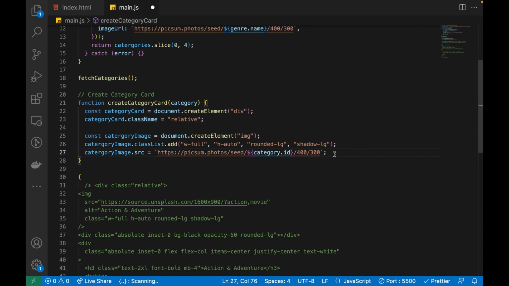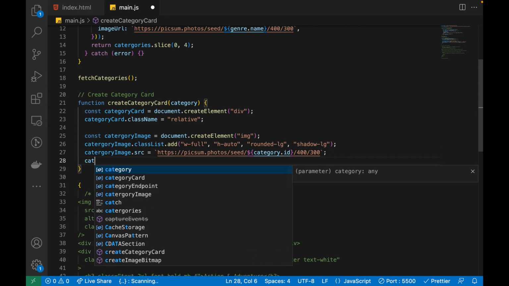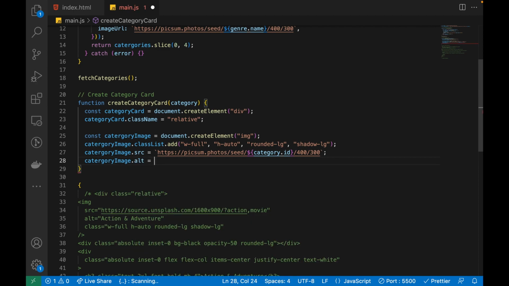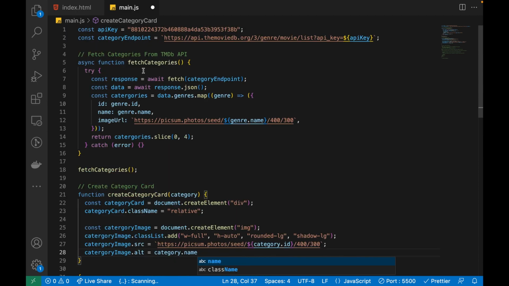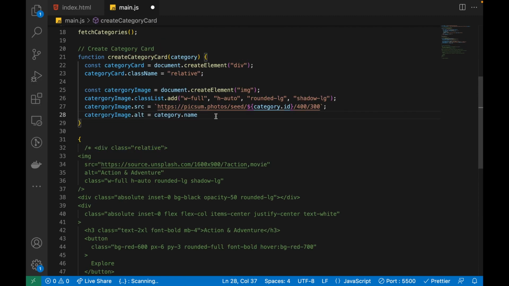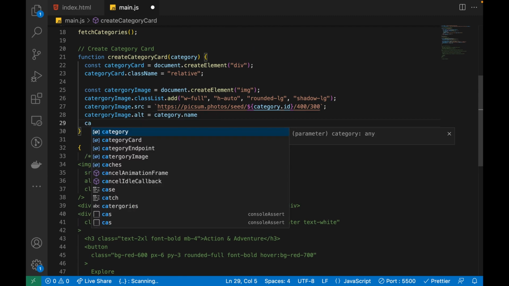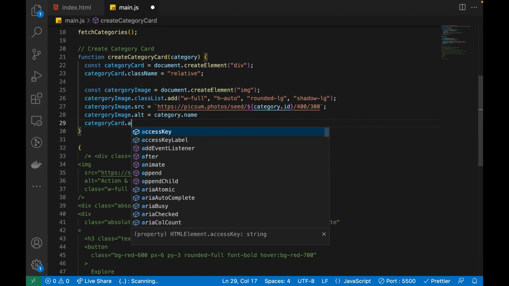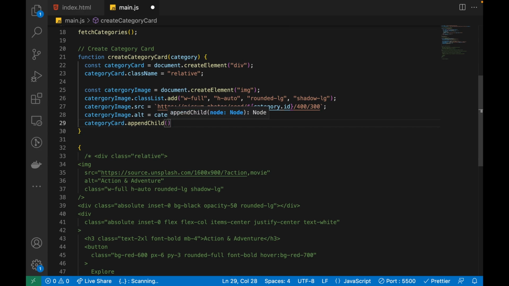So after the source we also need an alt tag, so we're going to call categoryImage dot alt, and the alt is now going to be equal to the category that we receive from here as an input, dot name. So we intend to give it this name over here. Okay, so now we're done with the category name, we are done with this image, and if you can see, this image is appended to this div. So this image is inside this div over here. So up next we're going to call our category card, which is this div, and then we're going to append the child, and the child we're going to append is our category image.